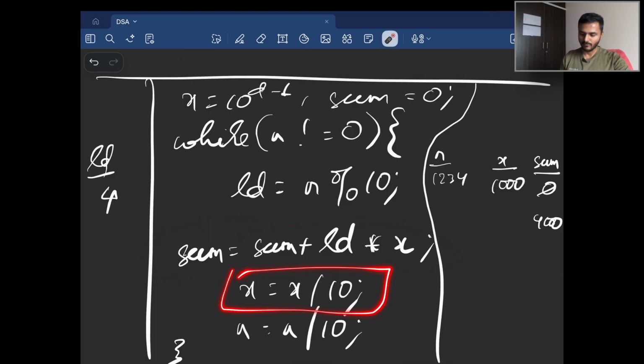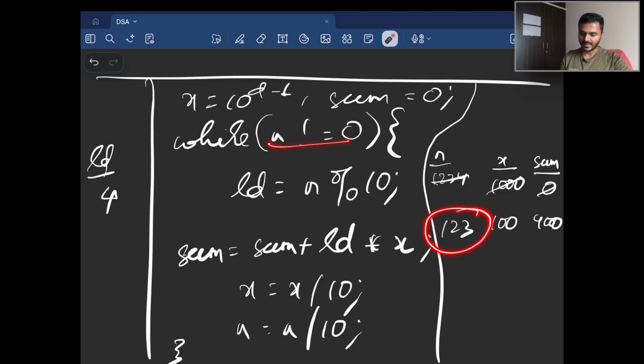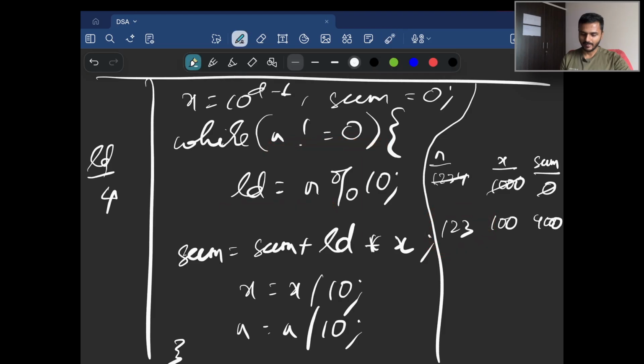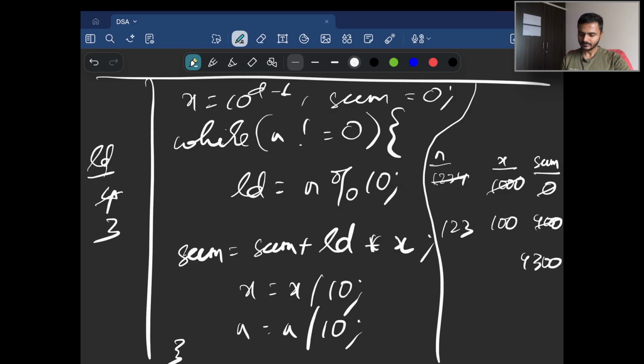Then we'll go for X equal to X by 10, so X will become 100. And then N equal to N by 10, so N will become 1, 2, 3. Next iteration, this condition is true, so LD will be 3. Then this statement will be executed: LD into X, that is 3 into 100, which is 300, plus sum, which is 4000. So 4300. Then X equal to X by 10, so X will be 10. And then N is equal to N by 10, so this will be 12.